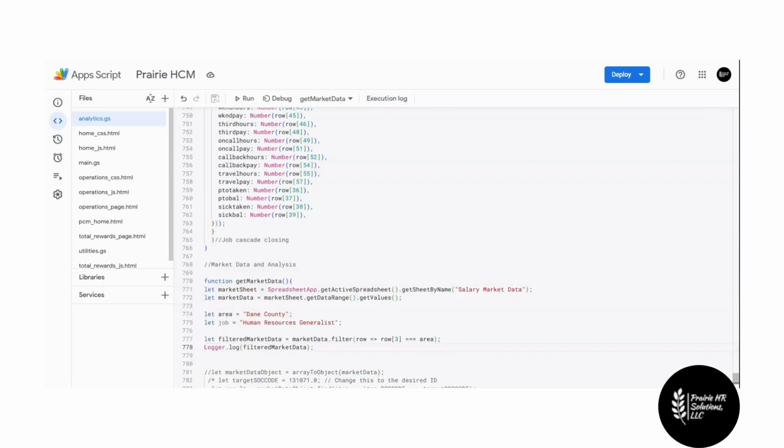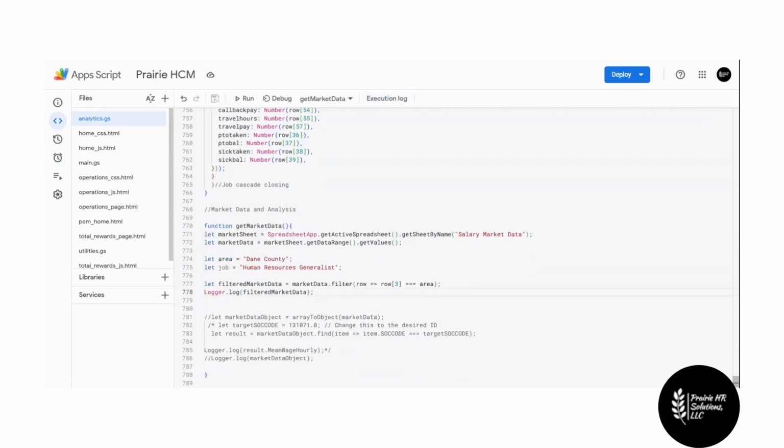Now, in addition to this, we could take this filtered market data and then filter it by the job. We could do that, or, if you think about this, this is a condition. And if you think of how we check multiple conditions in an if statement, we would use and or something like that. We can do the same thing here.